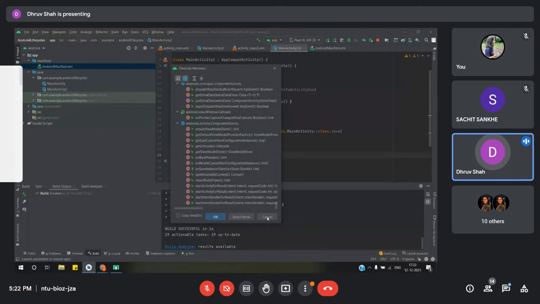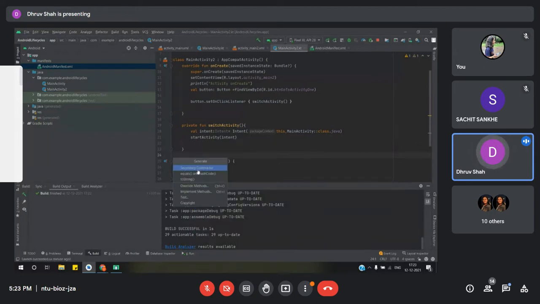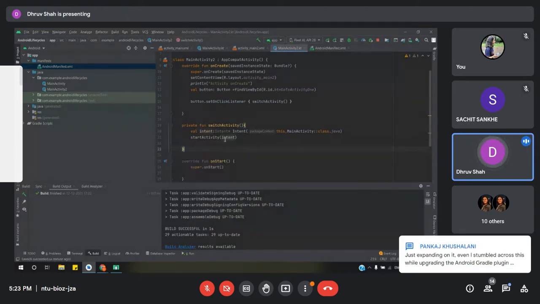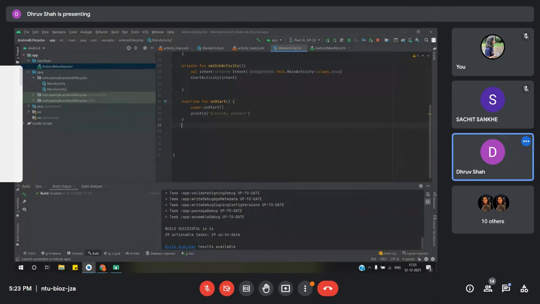Also, if you are creating a custom class and you want to make getters and setters, you can do that from here as well. That would be contained in here if you are creating a custom class. I'll just overload it for right now.